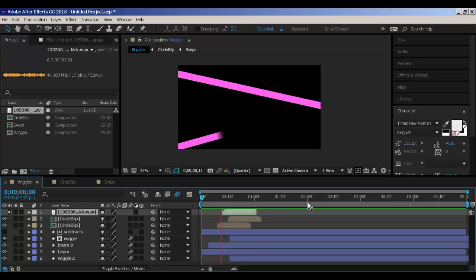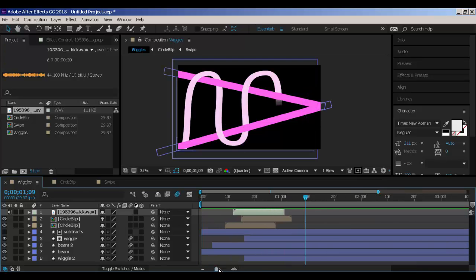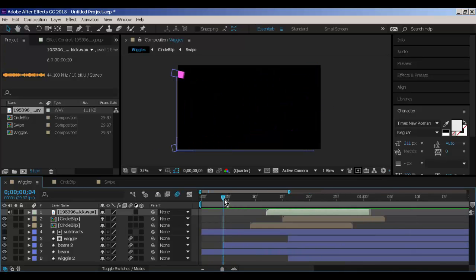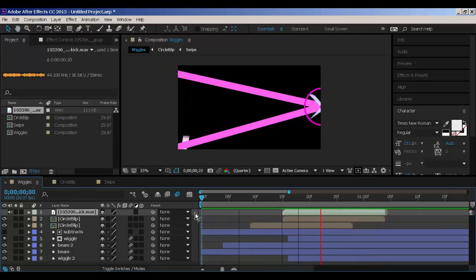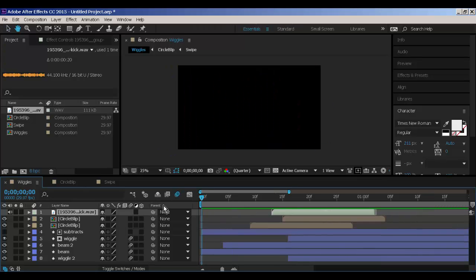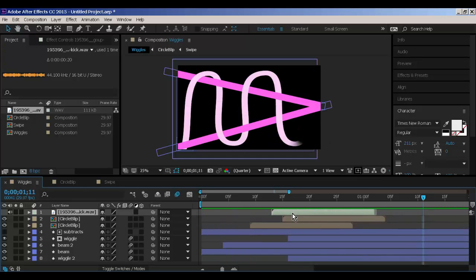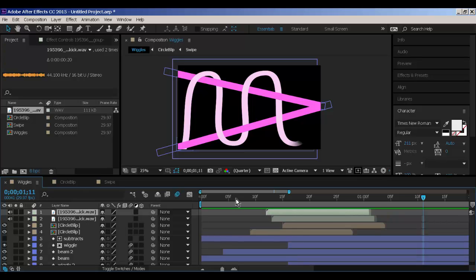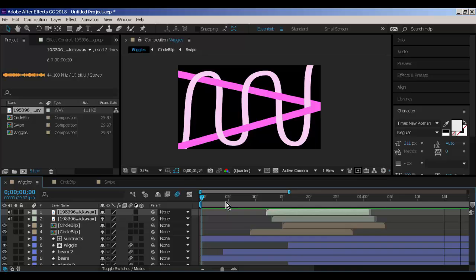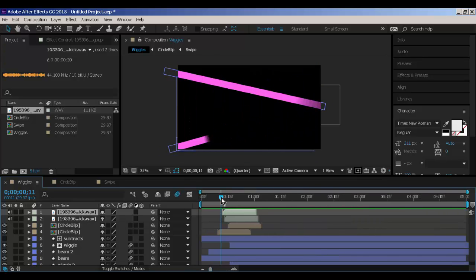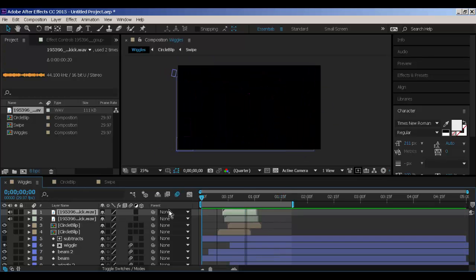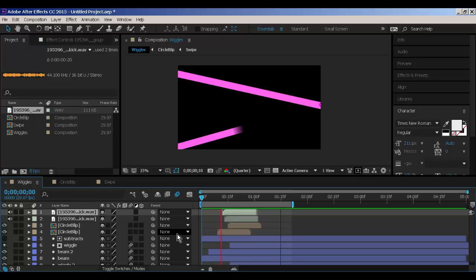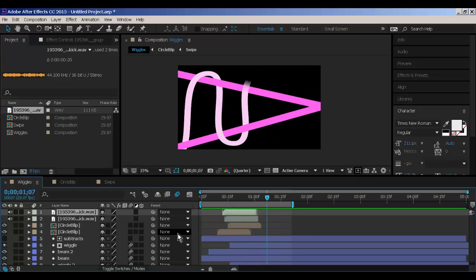No, it feels a little early. Now it's a little bit late. Alright, now I'm going to duplicate it because we have two of them. And I'll just offset one. That's cool. Let me set my work area because I'm getting really sick of rewinding. So I'm going to hit N right there.